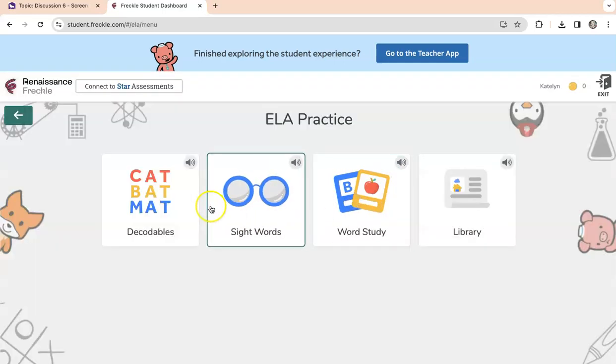English is the same way. It gives decodables for them to practice to read, sight words, word study, and a library for them to look at.